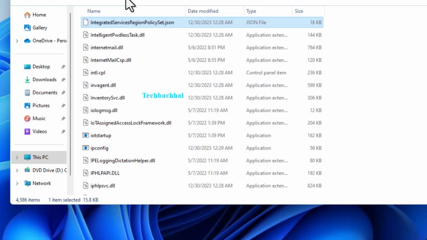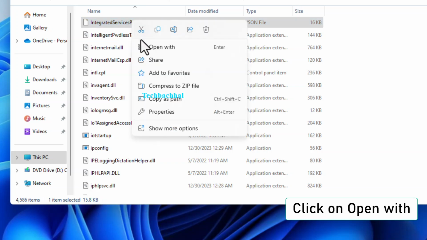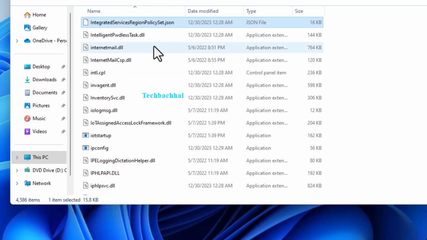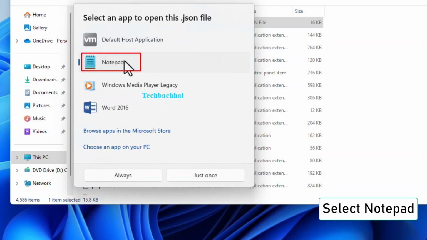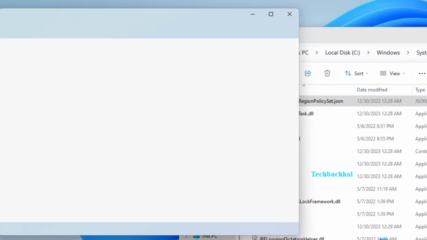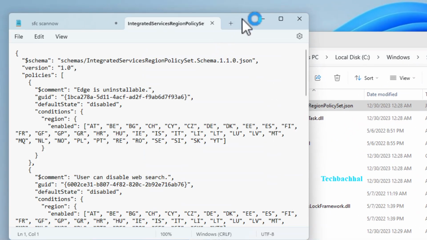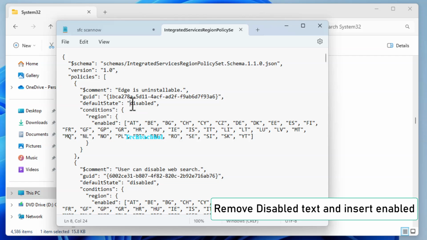Start by typing int on your keyboard. Right-click on IntegratedServicesRegionPolicySet.json. Select Open With, then choose Notepad. Click Just Once if prompted. Now, find and remove the word Disabled from the file and replace it with Enabled, following the on-screen instructions.